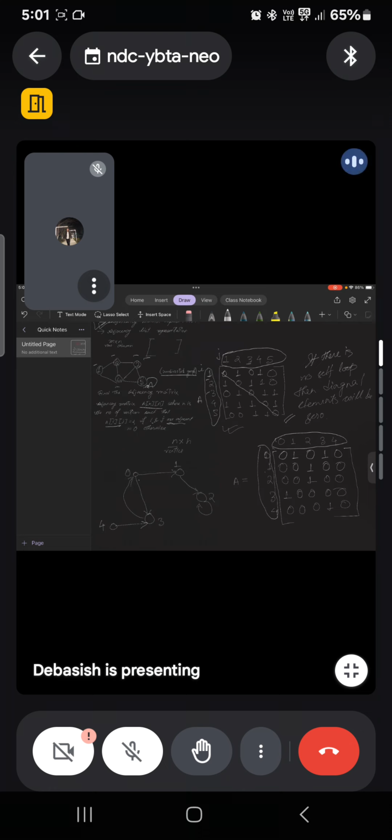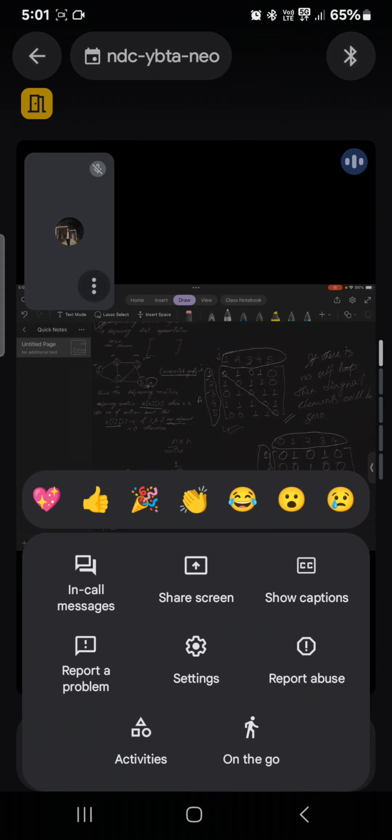I think everyone got the concept of this adjacency matrix. Any more questions in this regard, adjacency matrix?